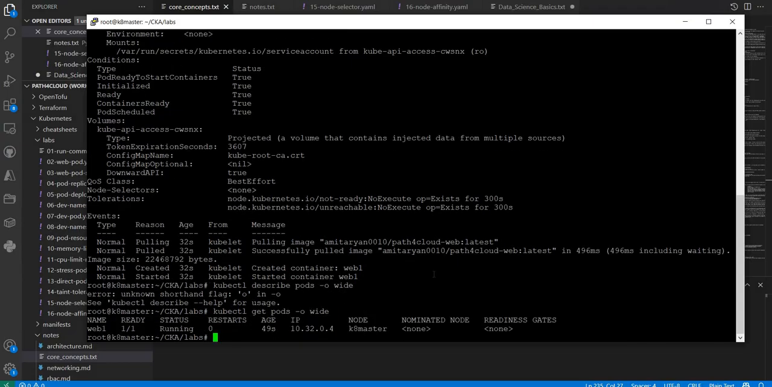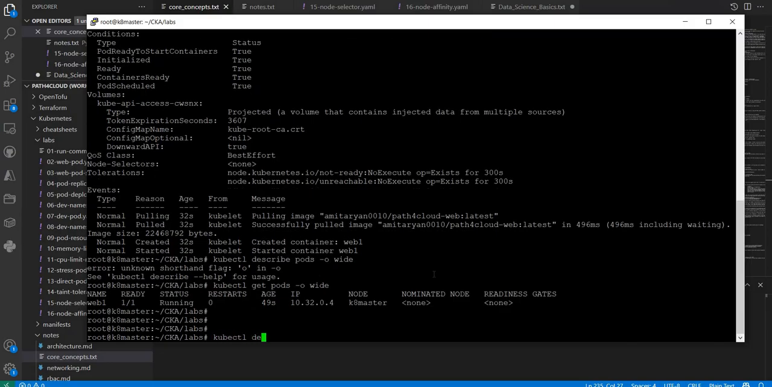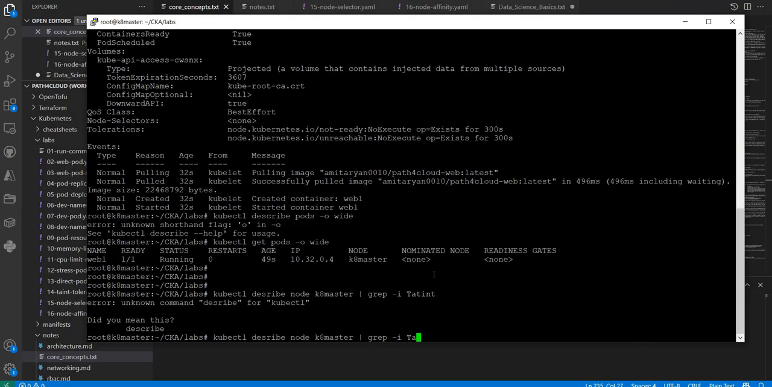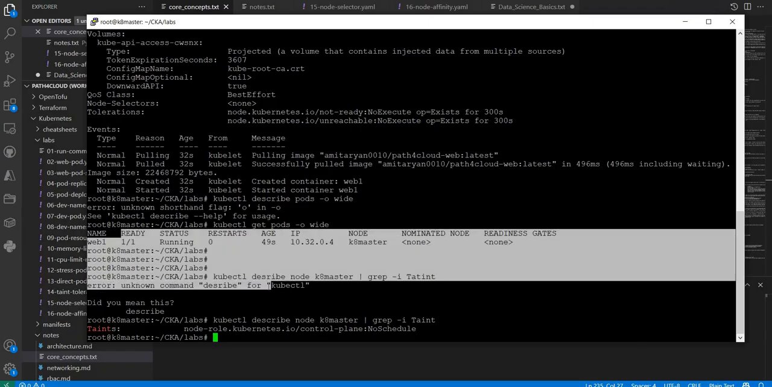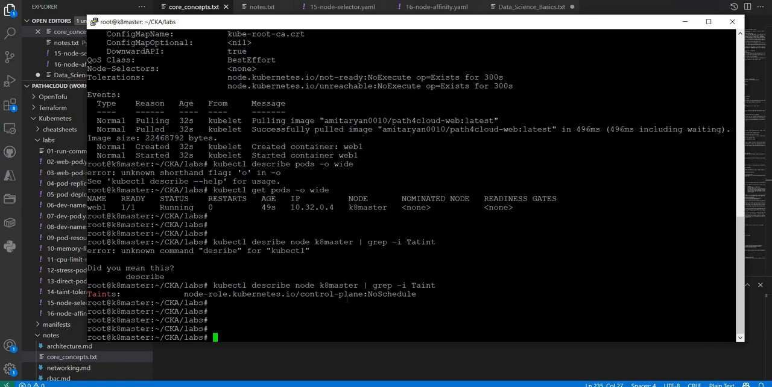Because we can see that it is running on the master node. If I describe the master node and look for the word taint, here also we have a typo. You can see it has a no schedule policy, but still the Kubernetes master was able to schedule one of the pods, web one. We have seen why that is, but let me show you one more thing.